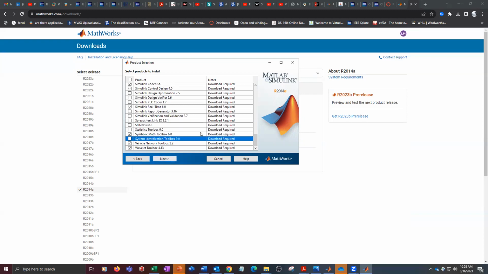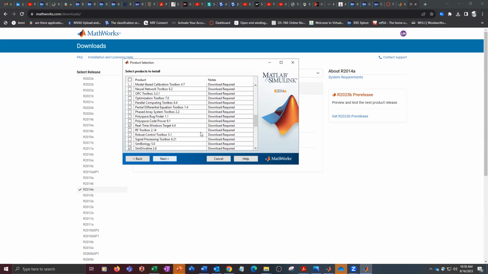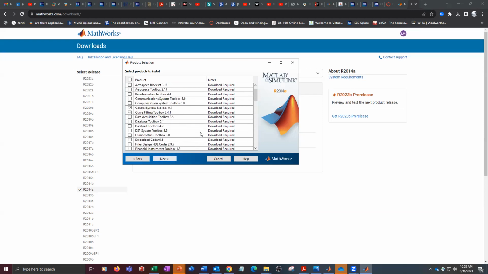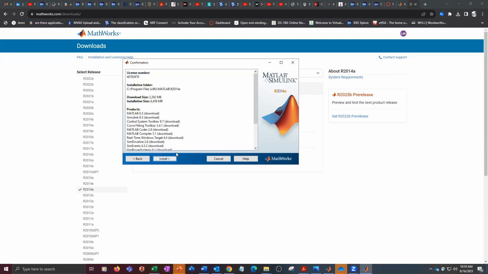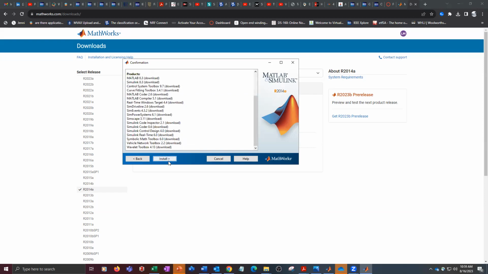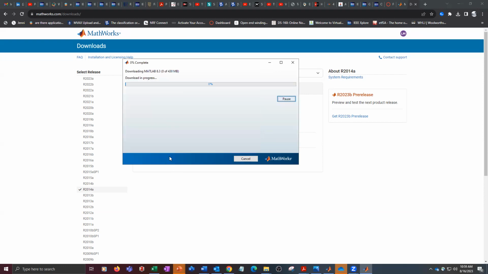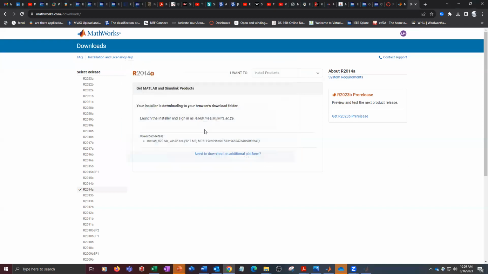All right. So my point is, if you select everything, you will need a huge amount of space for this. And then you go next. Okay. And then it's up to you whether you want to put it on the desktop or not. Right. And you go next. And then these are the toolboxes that you may need, and you install. Okay. So it's a lengthy process, this installation. Okay, so I won't go there. So that's how you do it.